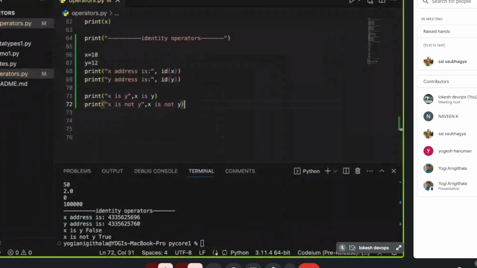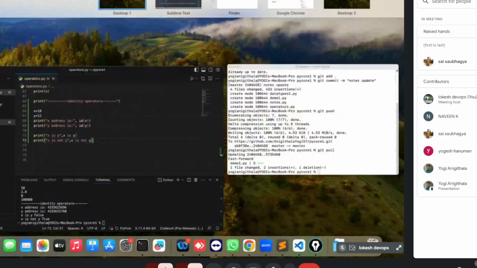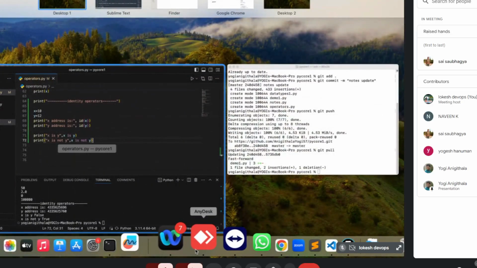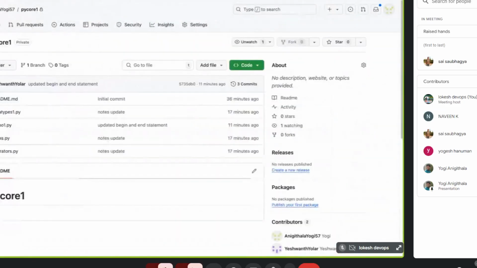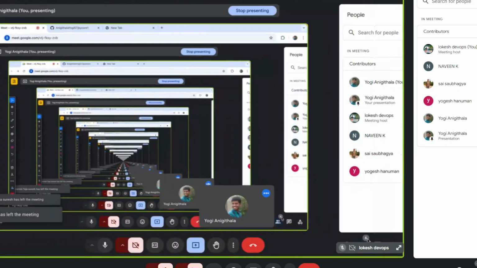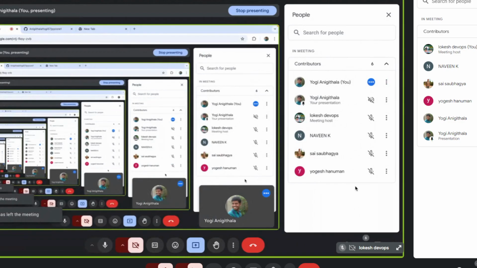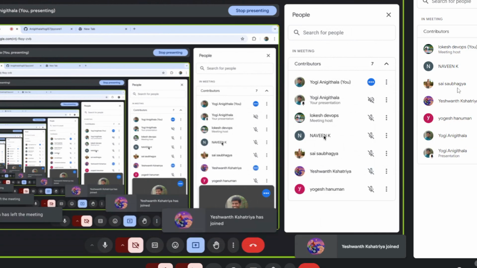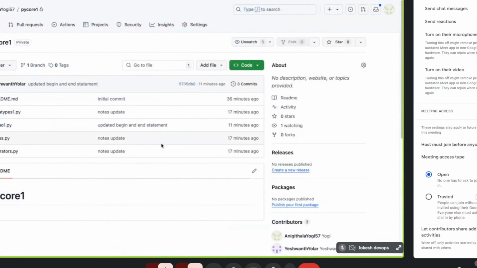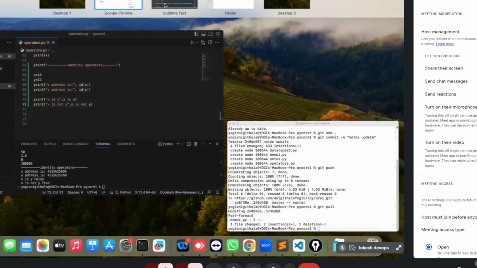Lokesh, he joined, he is not able to join. He was not. Naveen joined. Okay, fine. Uh, sorry for the disturbance.